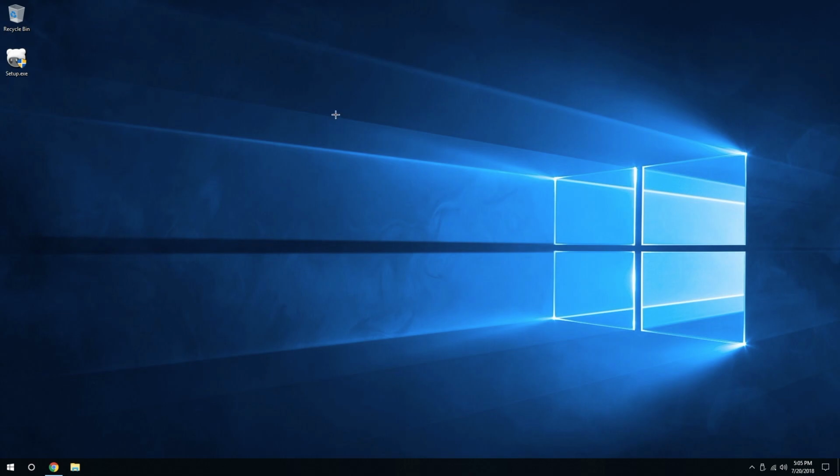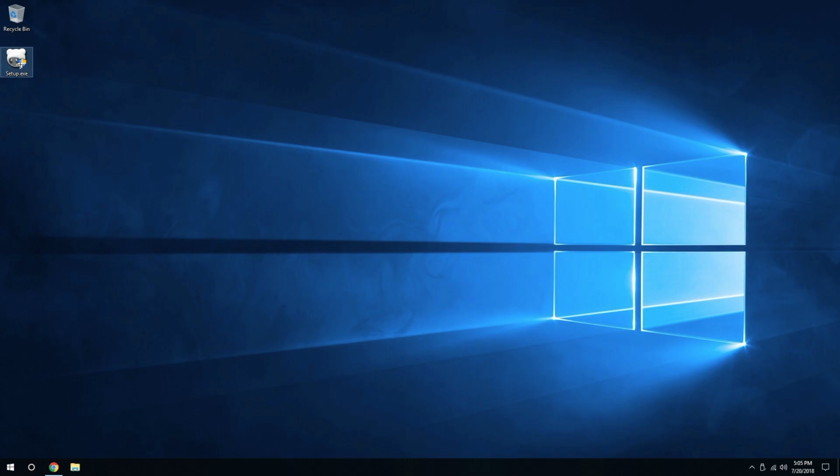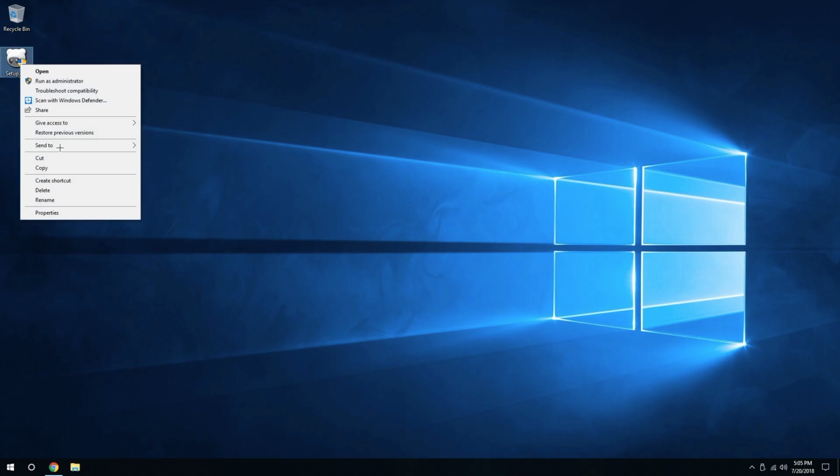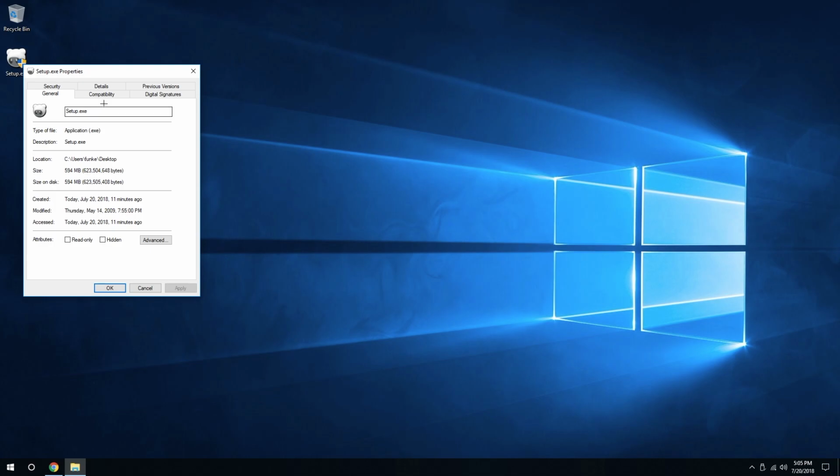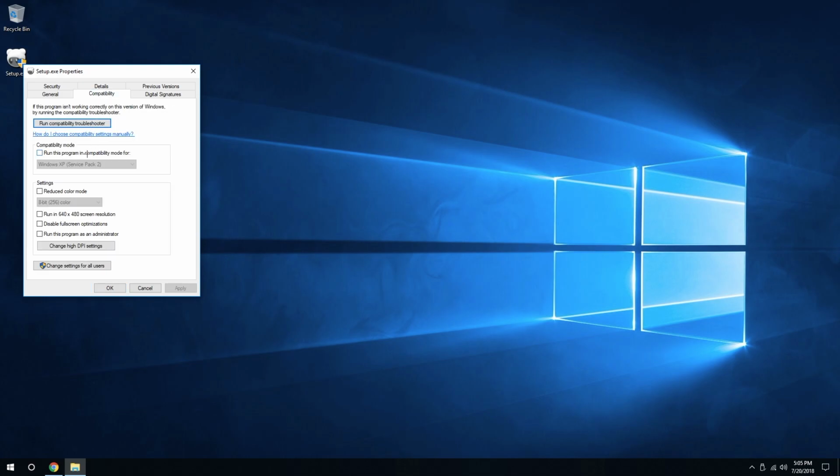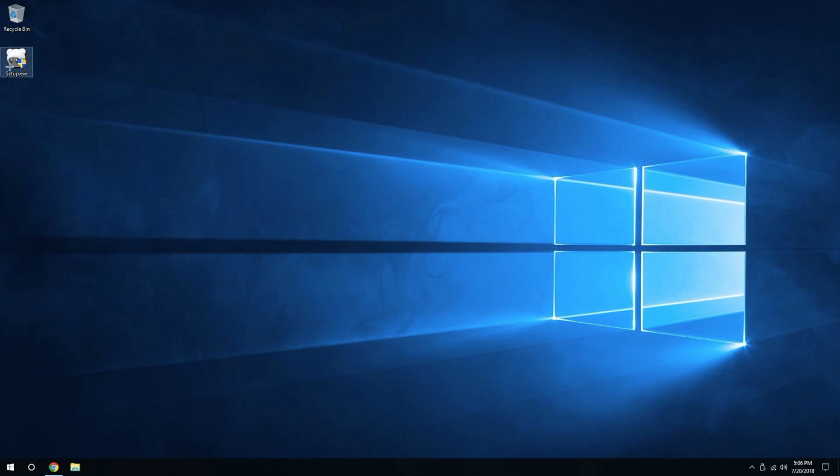Once you've booted your computer, you're going to download the setup file. If you already have it, then great. You're going to download the setup file for UB Funkeys 4.8. To do that, you have to click on it and right click on it. Click on Properties, Compatibility. Make sure you check Run this program in compatibility mode for, and you're going to click Windows XP Service Pack 3. And then click apply. After that, click OK. Then you're going to double click on it. That step is very, very critical, or else it will not work.